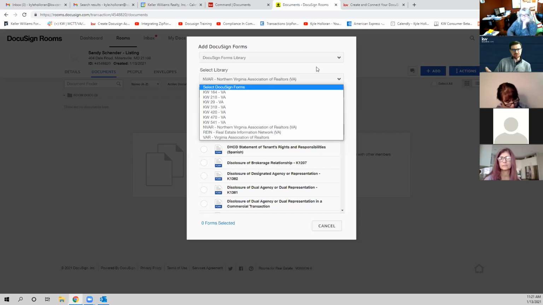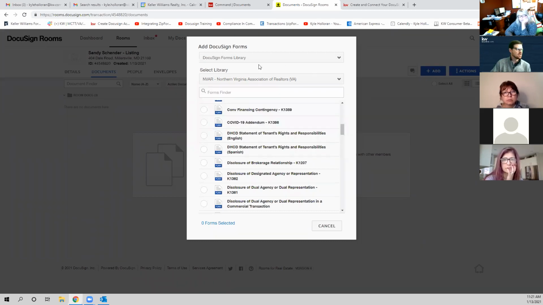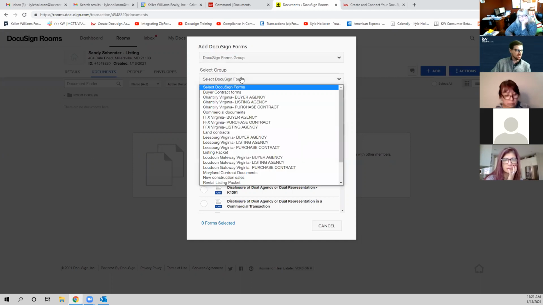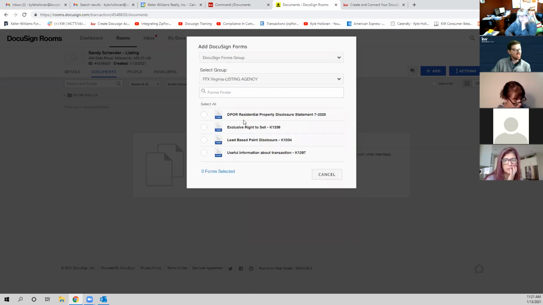Now, when you're taking a listing for Sandy, I don't want you to have to pick them out every single time, one by one, and go fishing every time. That's what the second option is for. So here, you can go to the groups. Instead of library, switch over to groups. Inside of the groups, you will see your group for your market center. In this case, let's go to Fairfax. Is this buyer agency we're doing? Is this a purchase contract we're writing? Or is it listing agency? I'm listing Sandy's home, so I need all of my listing agency paperwork. I'm gonna go ahead and click on that.